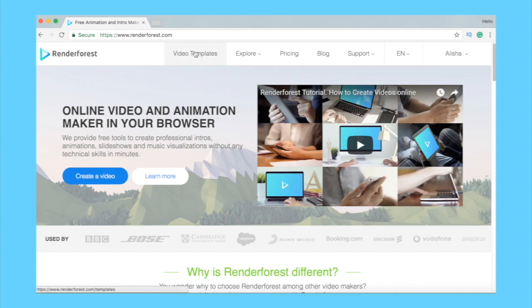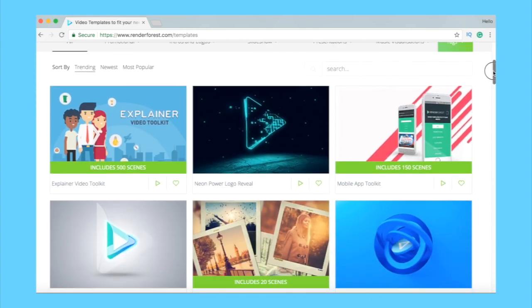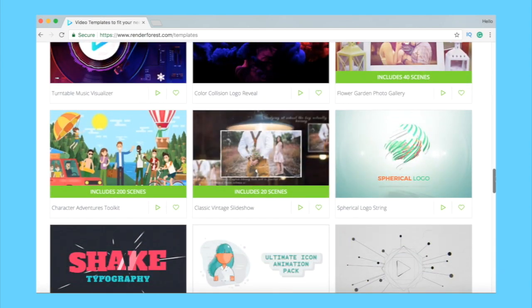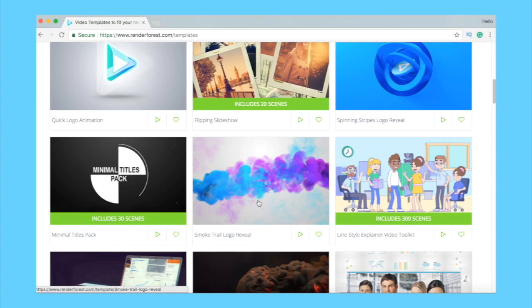So you're going to want to go to this video templates tab at the top, and then you can scroll through all of the different ones that they have. As you can see, there are quite a few of them for you guys to choose from. I really like this one right here, which is the smoke trail logo reveal. So you're just going to click on it.